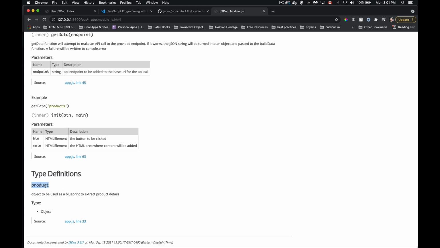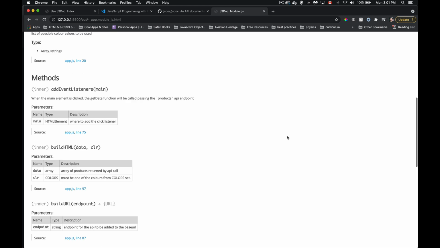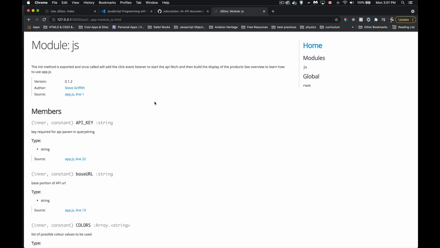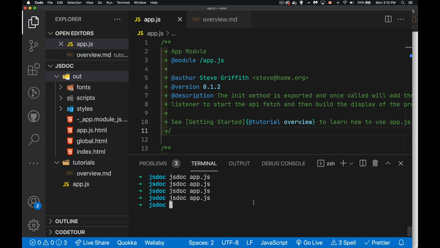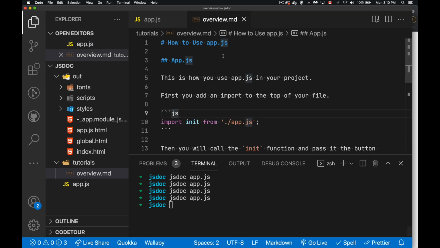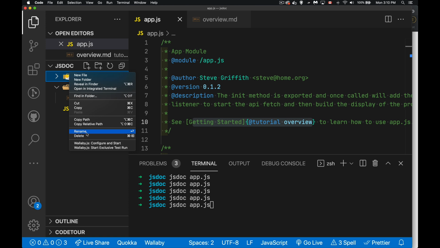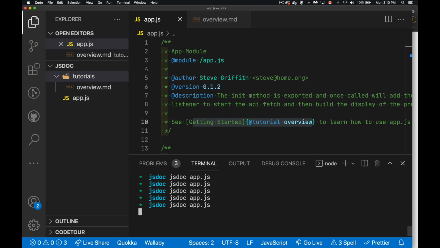So we have all of these things built in. And there's a type definition for product. Exactly what is a product? Just another way of getting around here. So depending on what you have, this navigation is completely generated by JSDoc for us. So we've got all these pages. Once we have our file, we can tell JSDoc that we want to generate these tutorials. So we've got a JSDoc command, app.js, that will generate this. And you can delete this as many times as you want. If I came in here and deleted this, not a problem. It will just create it again every time we run this.